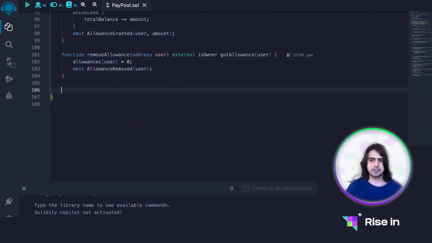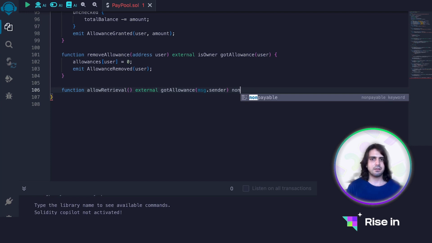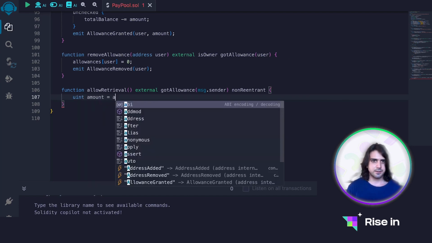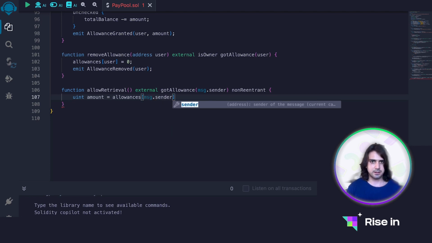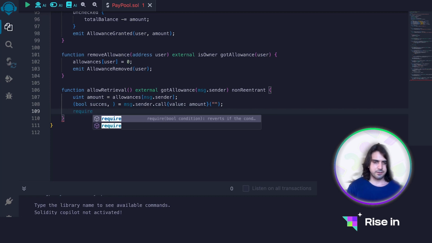And our last function is, let's say, allowRetrieval, and I think it's correct now. It's going to be an external function, and we are going to use this function to actually retrieve allowance. We're going to say gotAllowance msg.sender. So we are checking if the msg.sender has the allowance, because if they don't have the allowance, how are they going to retrieve it, right? And we are going to say nonReentrant with the same ideology as before. So inside, I'm going to say amount is allowances msg.sender. And again, we are going to say bool success, msg.sender.call. And inside this call, we will say value is equal to the amount. And finally, end parentheses. And let's check if it was successful.